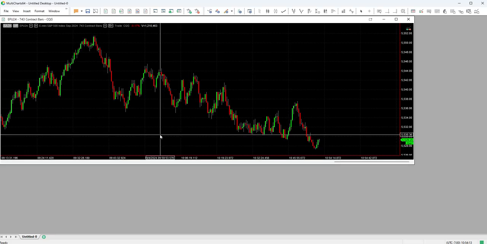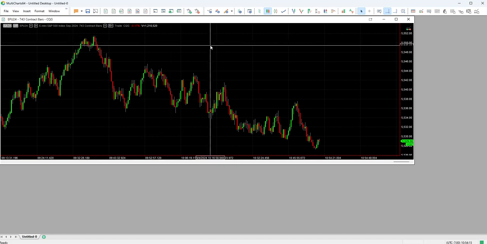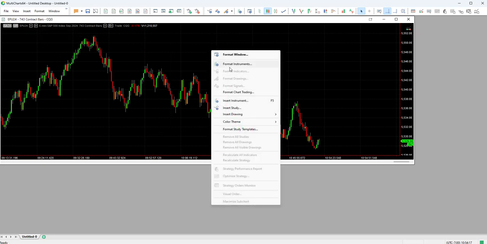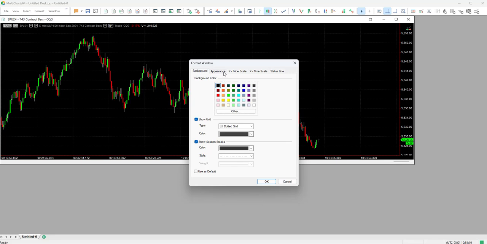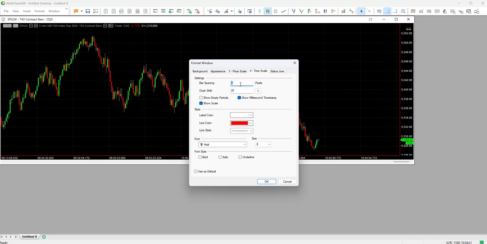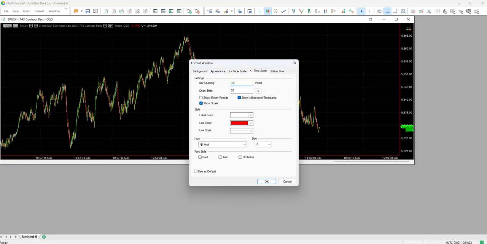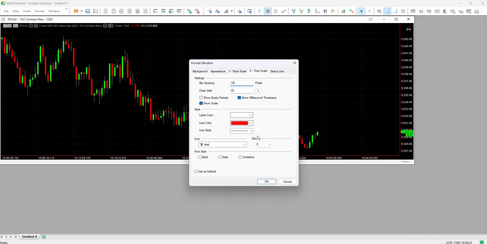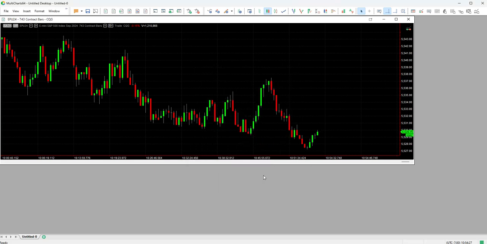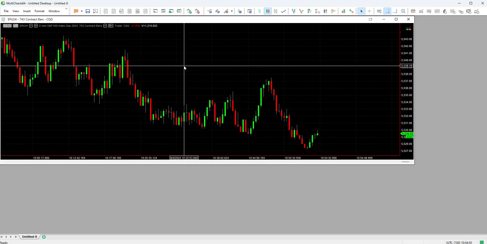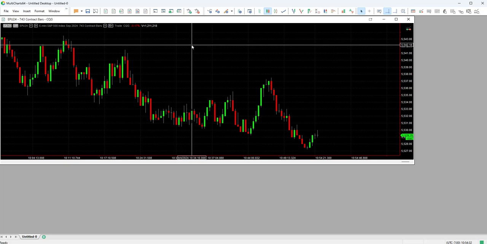And we're going to get contract bars. And I'm going to format window, and I'm going to space them out to the same that we normally use on our candles. You can adjust that if you want to. Collapse it, make it a little bit smaller.